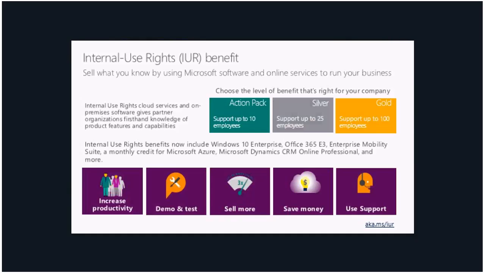Internal use rights is a cloud services and on-premises software benefit in the Microsoft Partner Network for Microsoft Action Pack subscribers and partners with a silver or gold competency. This is why I asked how many of you on the call are network members versus Action Pack or competency partners, because you will have access to internal use licenses only if you're an Action Pack subscriber or a silver or gold competency partner. Microsoft offers internal use licenses to its latest software and cloud services, giving you, our partners, the opportunity to use them in your business and experience it for yourself.